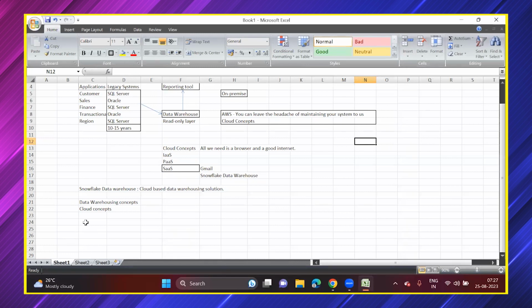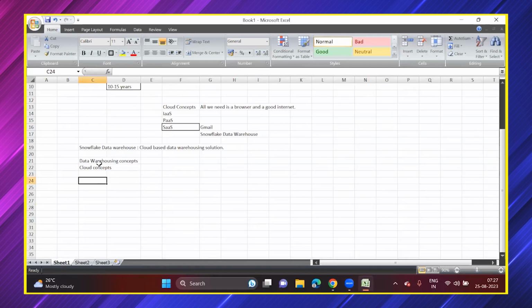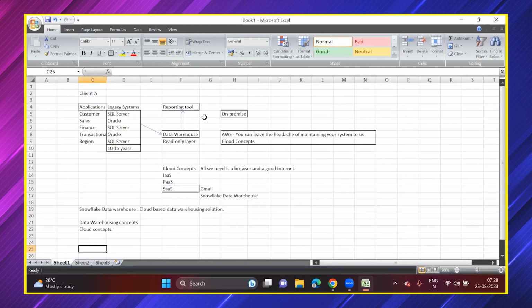Now, first of all, we want to understand the data warehousing concepts. So what is a data warehouse? As we have already seen, a data warehouse is a collection of data from multiple systems or multiple sources, which is brought together in one place so that we can do reporting on top of it. This is a very basic requirement of data warehousing. Although it looks simple, it involves a lot of tools and technologies which have to work together in unison to provide the data in one place.